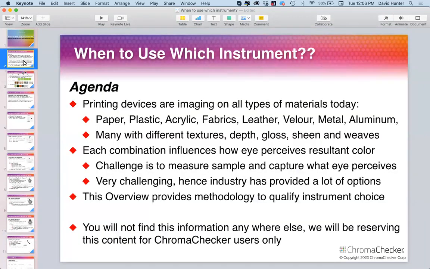So the agenda today is, obviously with printing devices today, we can image on all types of material: paper, plastic, acrylics, different textures, depth, gloss, sheen, all which affects how our eye sees the resultant color, which means it's a challenge to find an instrument that can actually measure the sample and capture what the eye perceives. And that's part of the reason why we have so many types of instrumentation.